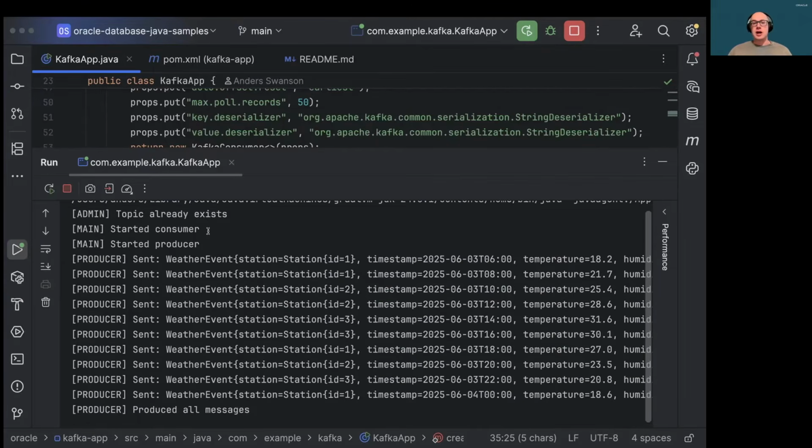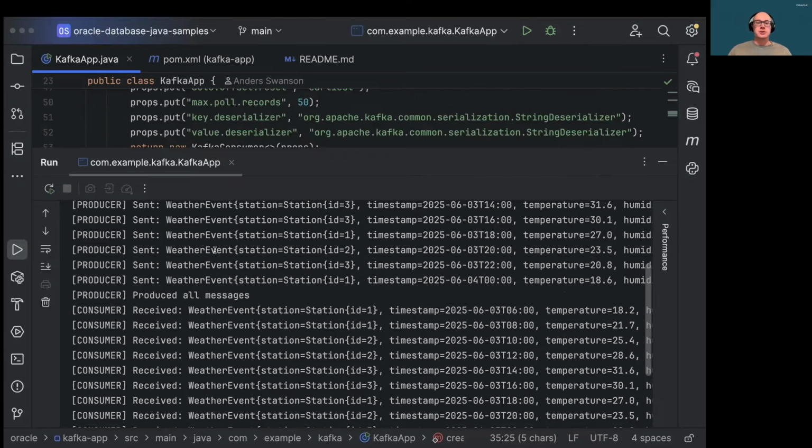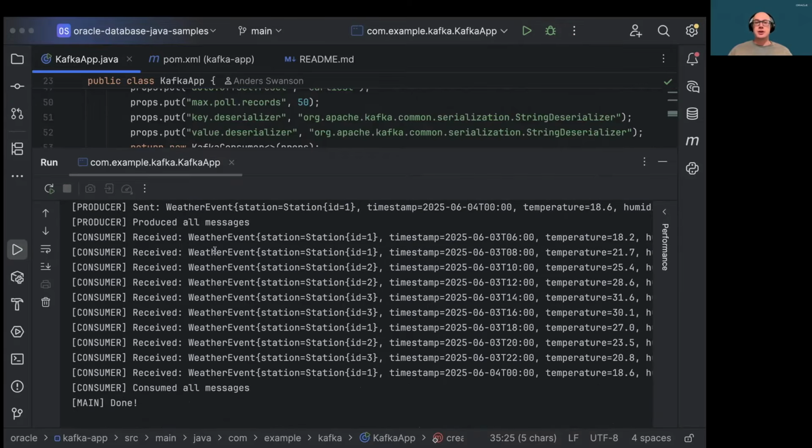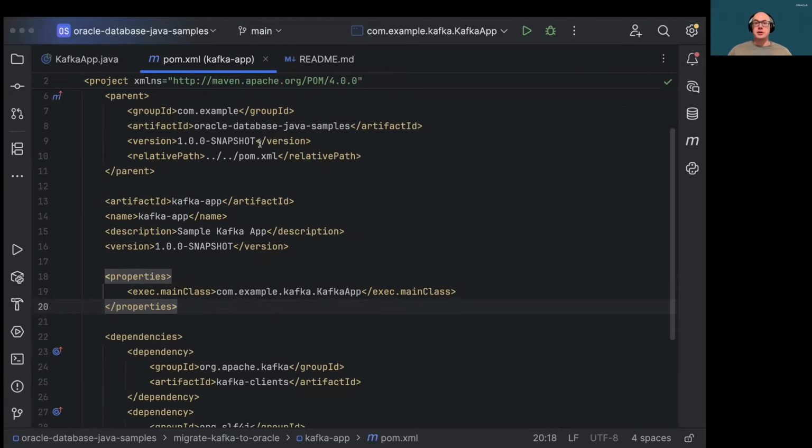The application creates a topic, produces 10 records, and then consumes those 10 records. After migration, I would expect the behavior to be the same, except we'll be managing that topic, producing records, and consuming records with Oracle Database instead of an Apache Kafka broker. Now let's start the migration.